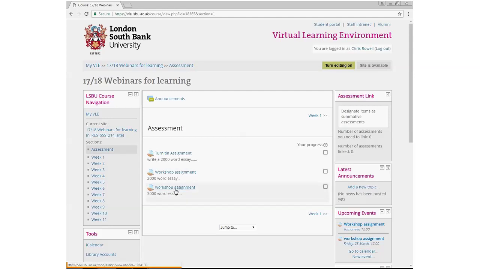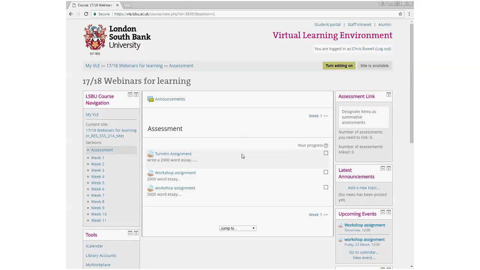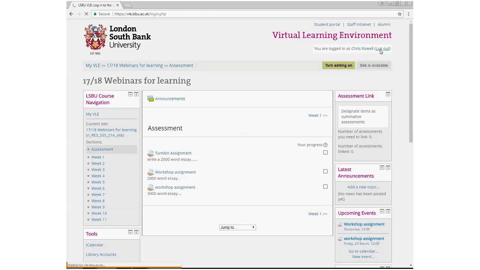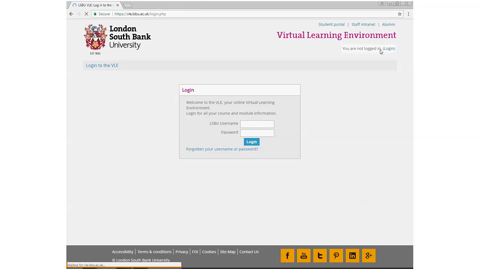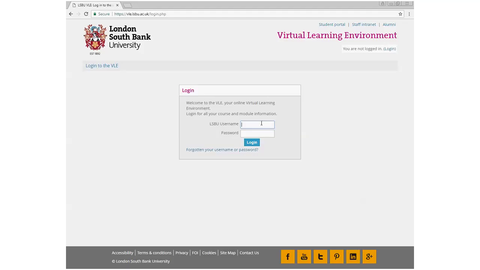Okay, so that's it really in terms of setting it up from the lecturer's perspective. What I'm going to do now is come out of Moodle. I'm actually logged in myself as a lecturer, so I'm going to log out and then log back in as a student, just to show you what it looks like from a student perspective.